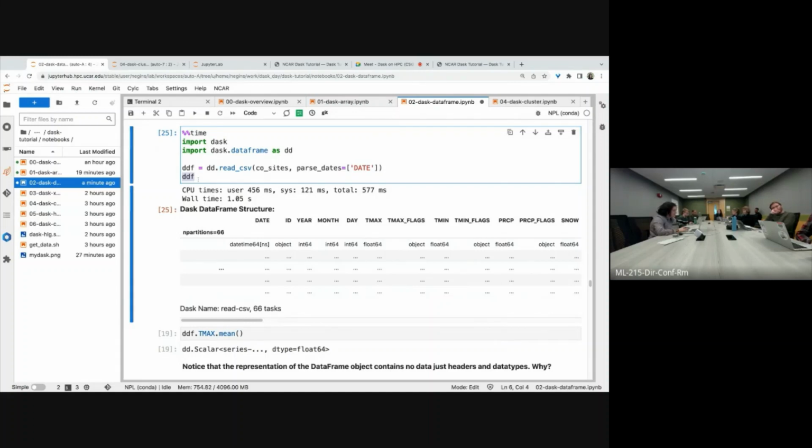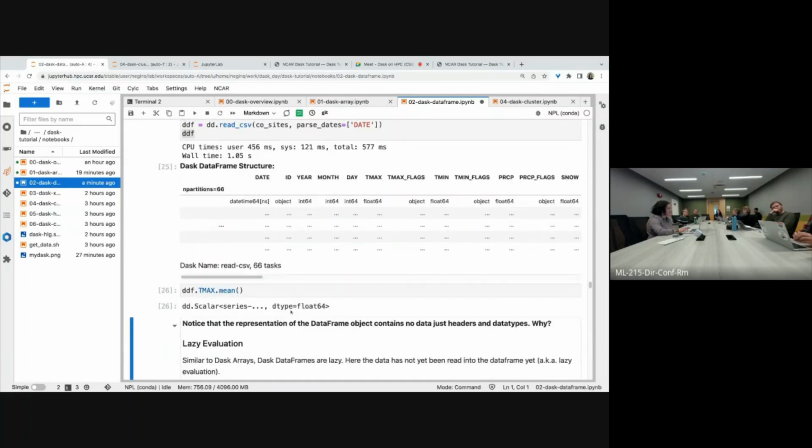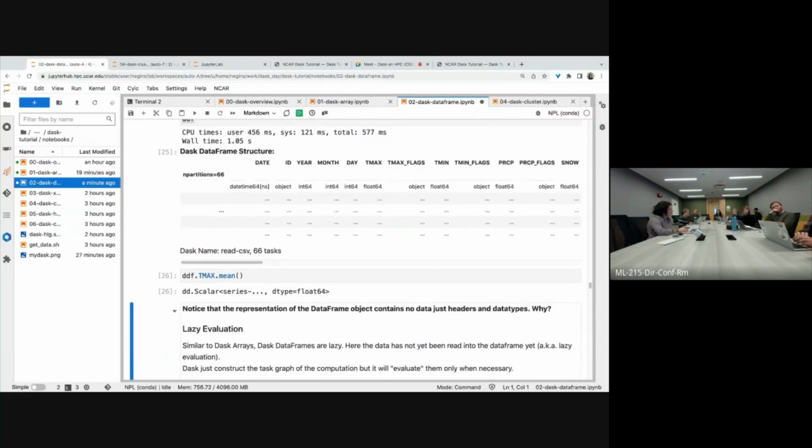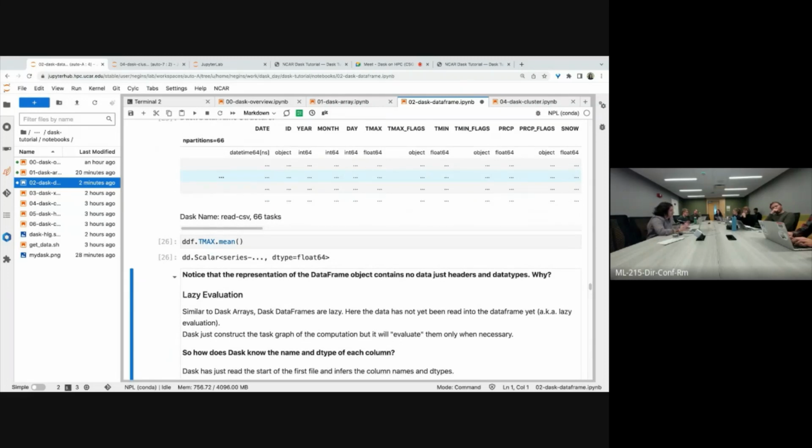When I look at the representation of DDF, it's basically empty. I even selected the Tmax or did the mean, and you can see it's still not showing any real values. That's because of the topic we talked about earlier, lazy evaluation. This is basically just empty. It only holds information on how to generate the data. It doesn't hold the real data. It's just a task graph.